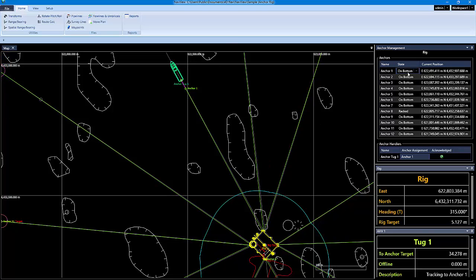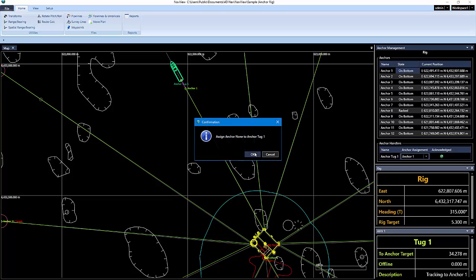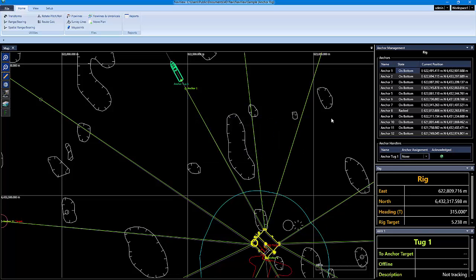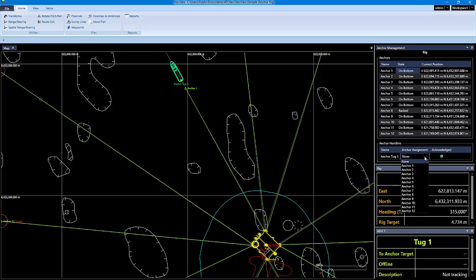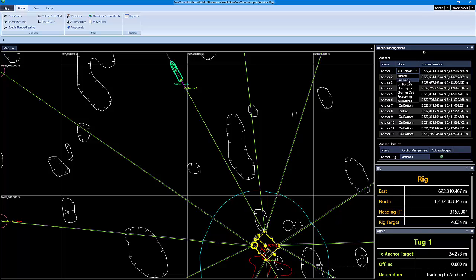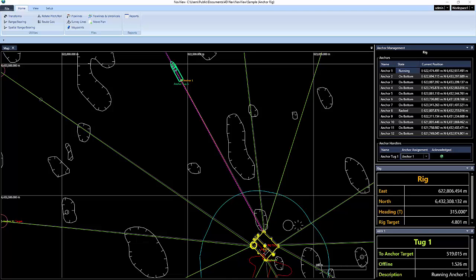You'll notice that when the anchor is now on bottom, you can actually change the anchor assignment on tug one. When you're running an anchor, you actually cannot change the anchor assignment. So if I assign tug one to anchor one and we change the state back to running, you'll see that you can't do anything on your anchor assignment until this task is complete. And this pretty much wraps up our anchor handling demo.